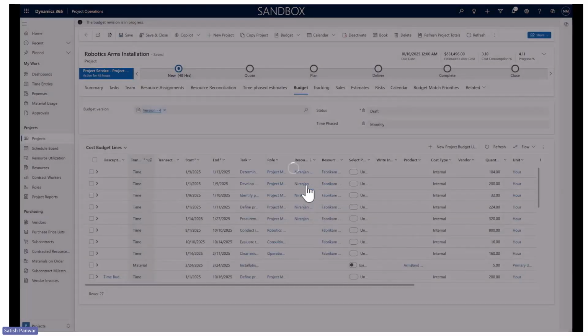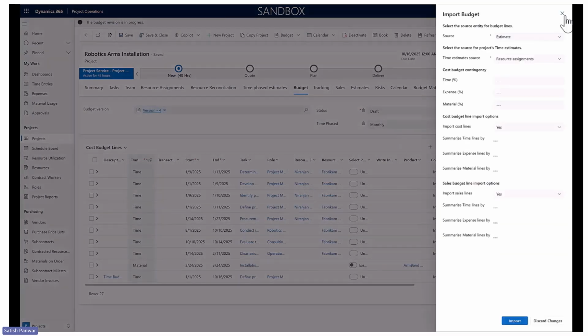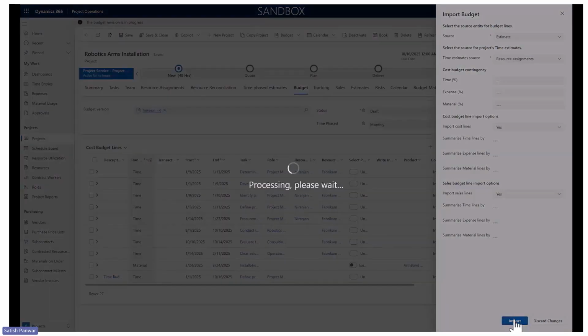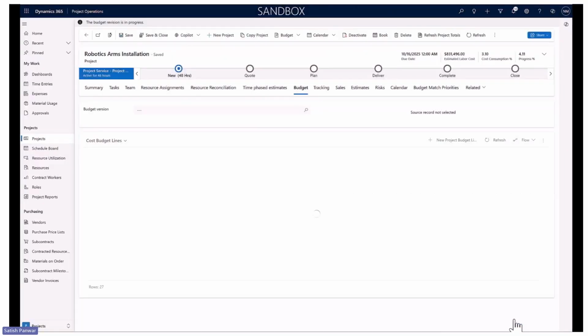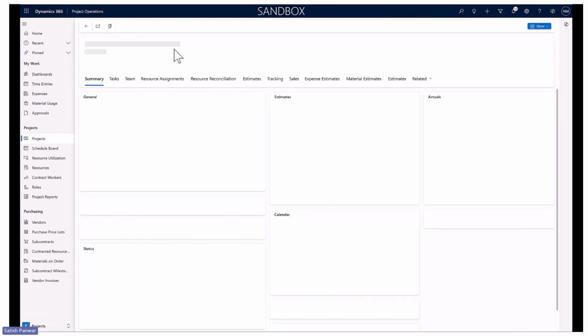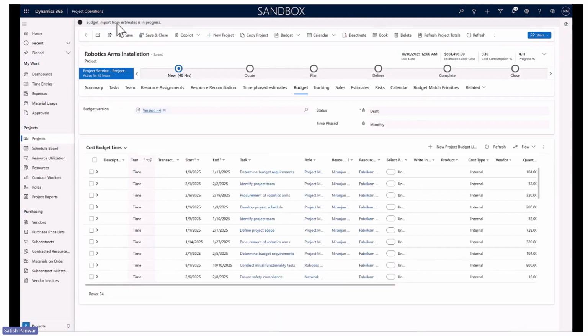So let us bring in exactly the same estimates as before. I'm going to bring in the same source estimates with the resource assignments. Everything is the same. Let me try and import and see what happens to the different project scope task. Yeah. After re-import, you could see in version 4, different project scope for Niranjan Musky.